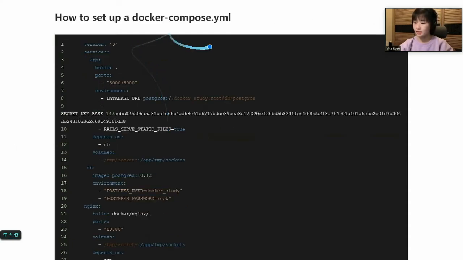Here it is. Let's look at the first line, the version key. The version depends on the Docker release. There is a table in the Docker documentation that maps different versions to their respective Docker releases.